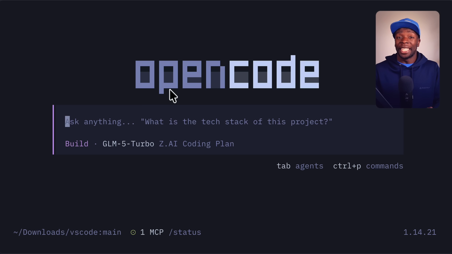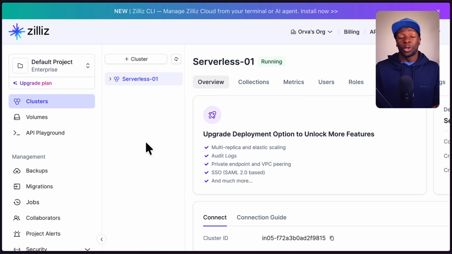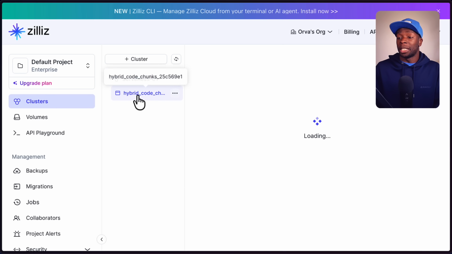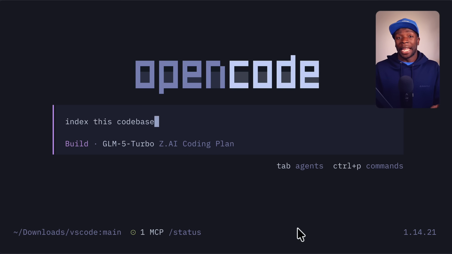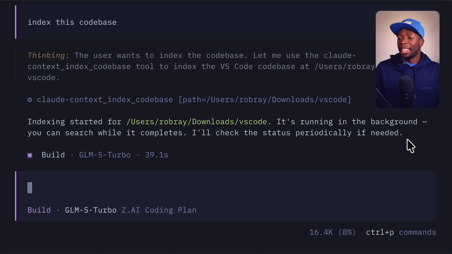Now, the first thing you have to do is index the codebase, and we can do that with this prompt. But before we hit enter, let's take a look at how much money we've already spent on embeddings from OpenAI, which is just 1 cent, and was from me testing a 23,000 line codebase. We can also see in our cluster we already have information from the codebase that was indexed. So now if we index this codebase, it does take some time, and starts the indexing in the background. At this point, I don't recommend doing any searches.